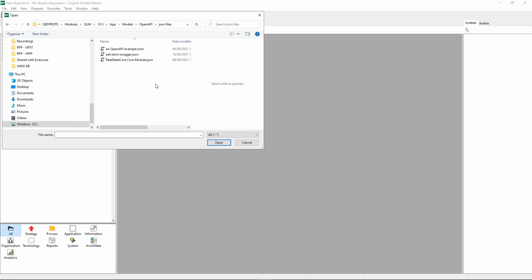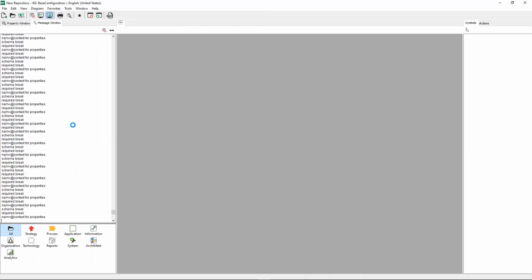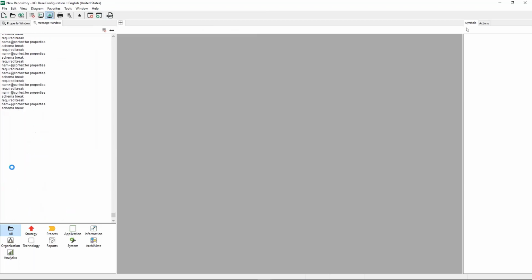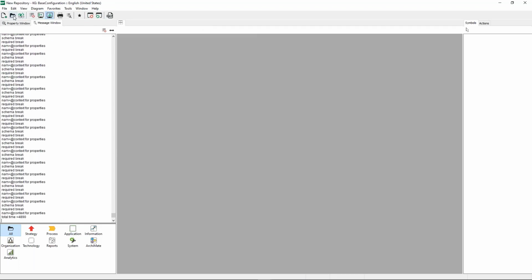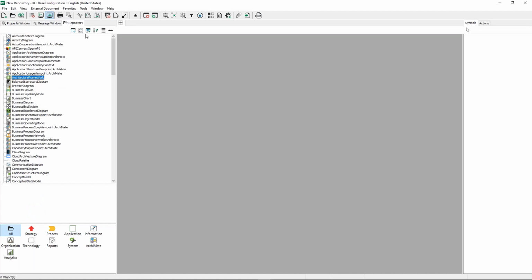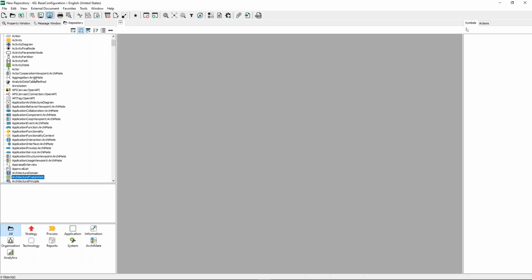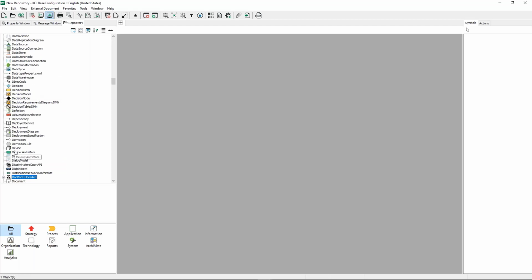JSON files. Here are some OpenAPI files. These are defined for an application, real estate core. So it basically reads that JSON file and imports it, and it will give you that doc.root object here, real estate core. So the doc.root is the root of the JSON documentation for that API.